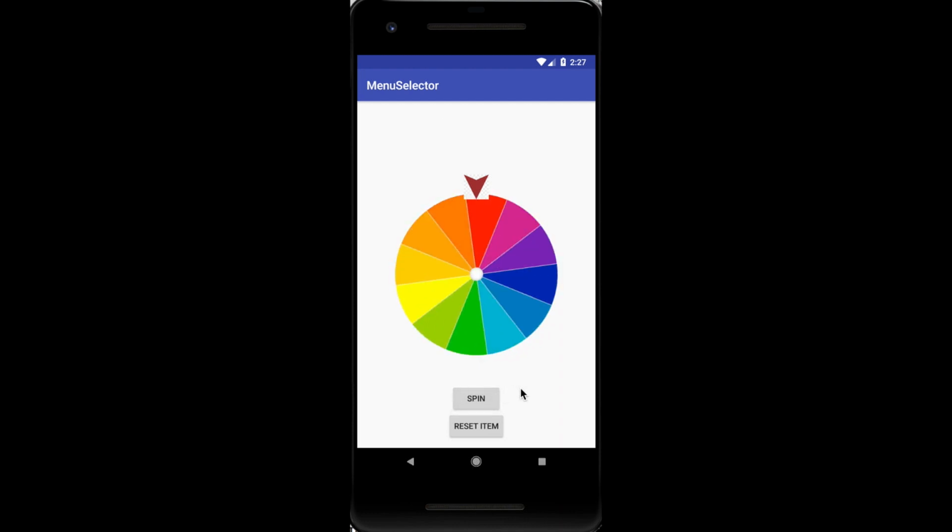I click Spin, and the wheel is going to spin and it's going to randomly generate a value. I can do this multiple times. And there you go.